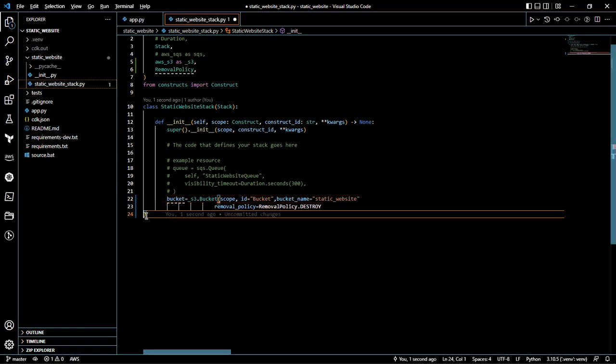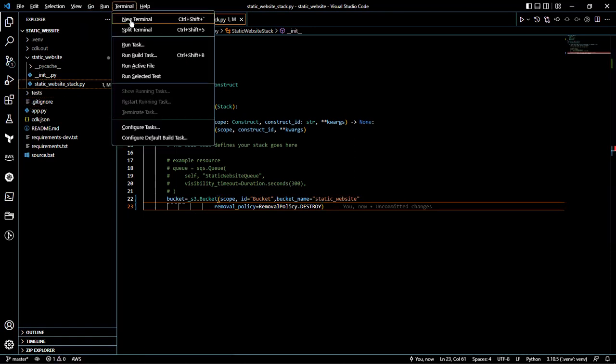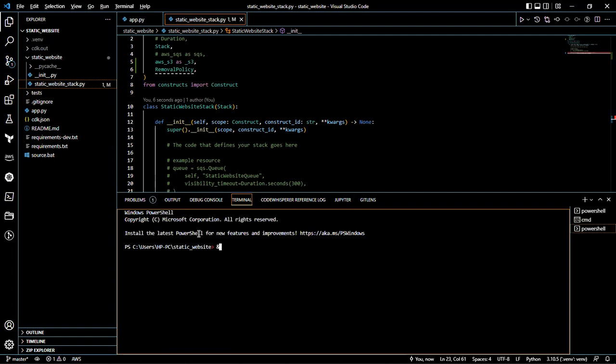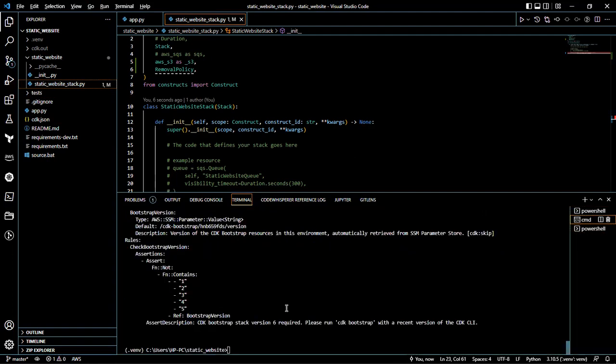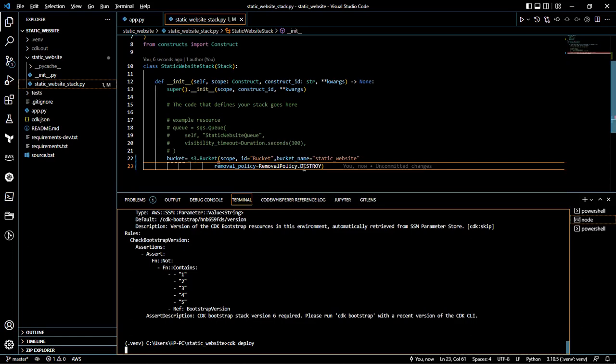So this simple code is going to deploy a bucket for us. Let me run the terminal. So how do you know it's going to work? You can use CDK synthesize or CDK deploy. Then it's going to ask you, are you sure you want to deploy this? If this particular bucket name already exists, it's not going to create it.